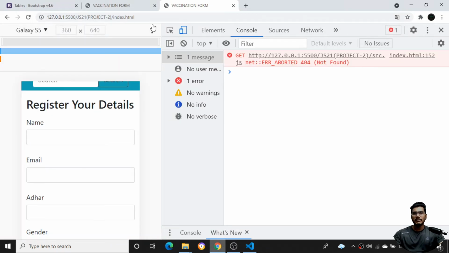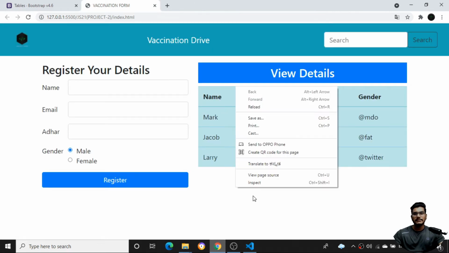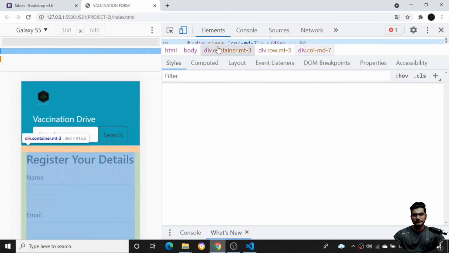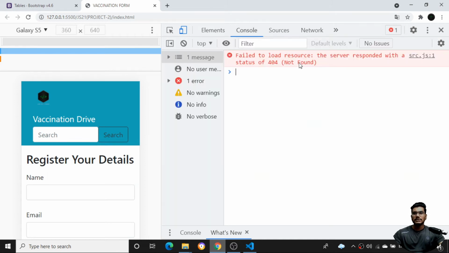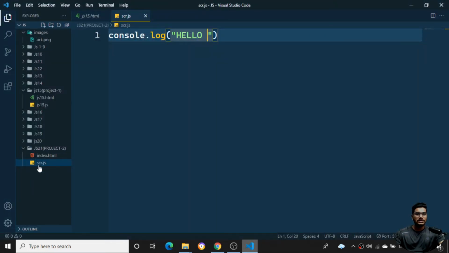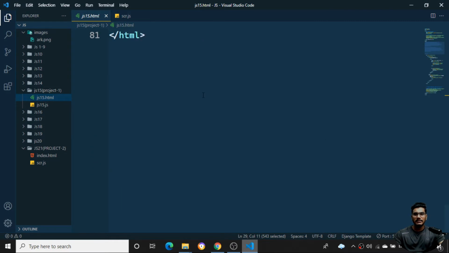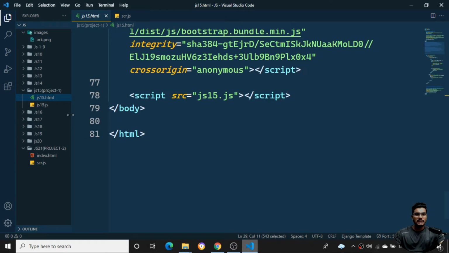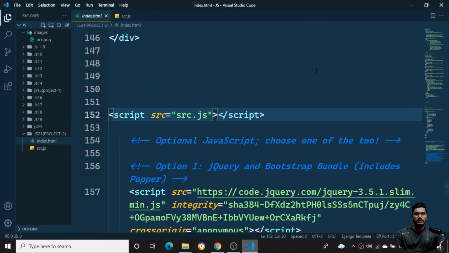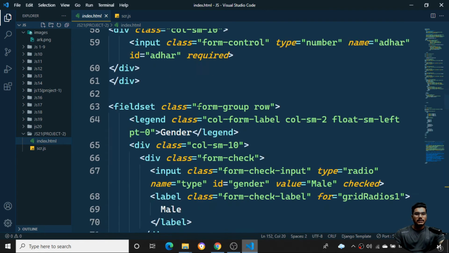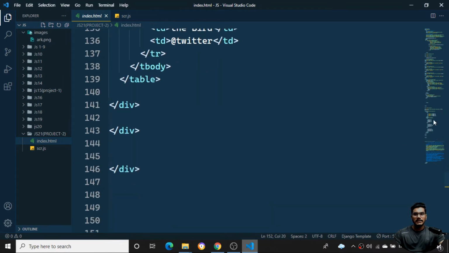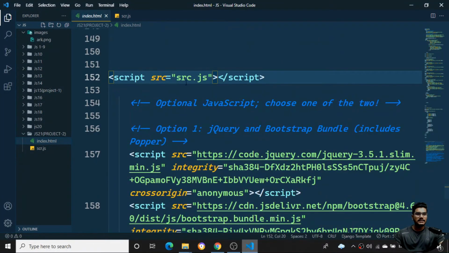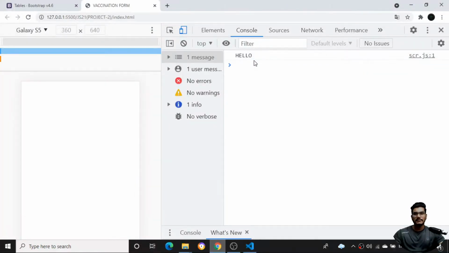Now you can see I'm getting some error. I'll right click and open the console. You can see it is telling the server responded with a 404 not found for the JS. Okay, it is not getting found. I have made some mistake here, so I need to open this project. The mistake I have made is that I typed SCR, but actually it is src. Okay, fine, src.js. Now you can see the hello is coming like this.